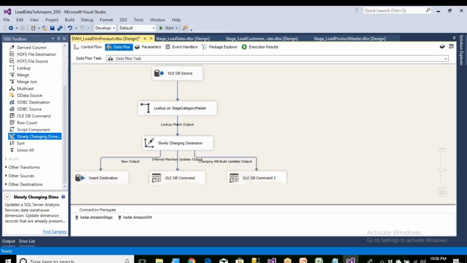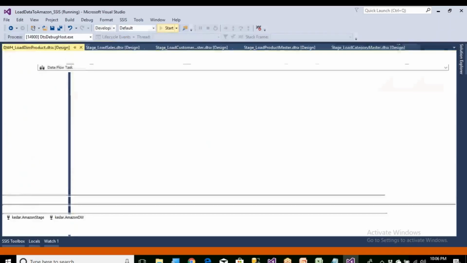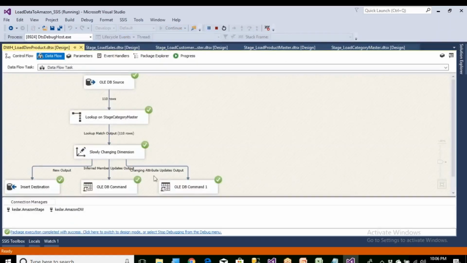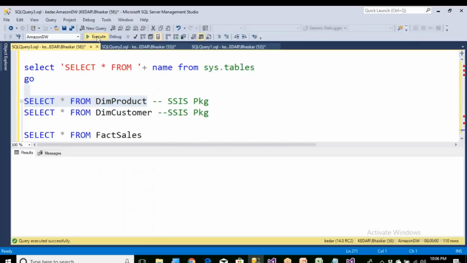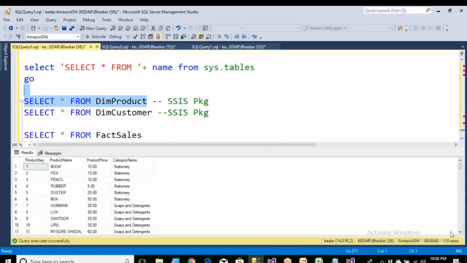That's it. So automatically one package got created. Now whenever you execute the package, if the data is there, it is not going to load anything. If it is not, it's going to load. You will not get duplicate data. Now when you go back here and execute, you have only 110 rows.